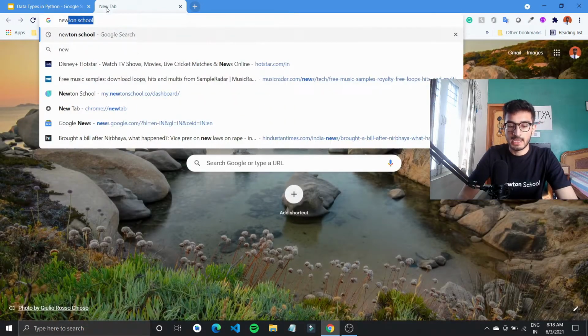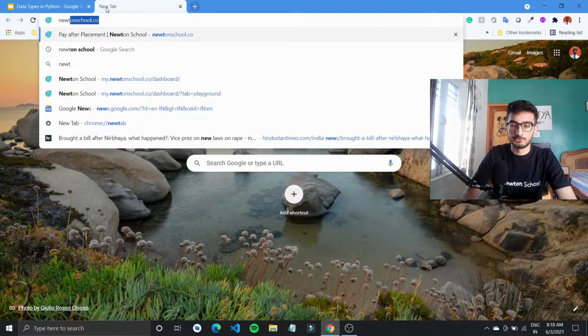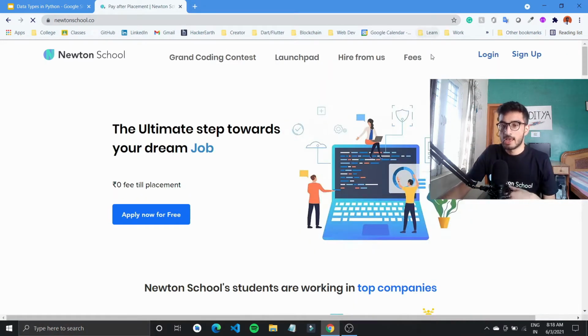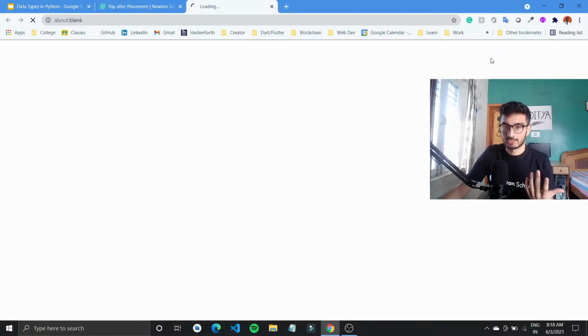To use the IDE, you'll have to go over to newtonschool.co. And here, if you haven't created an account, then you can go over to sign up. But since I already have an account, I'll just log in.